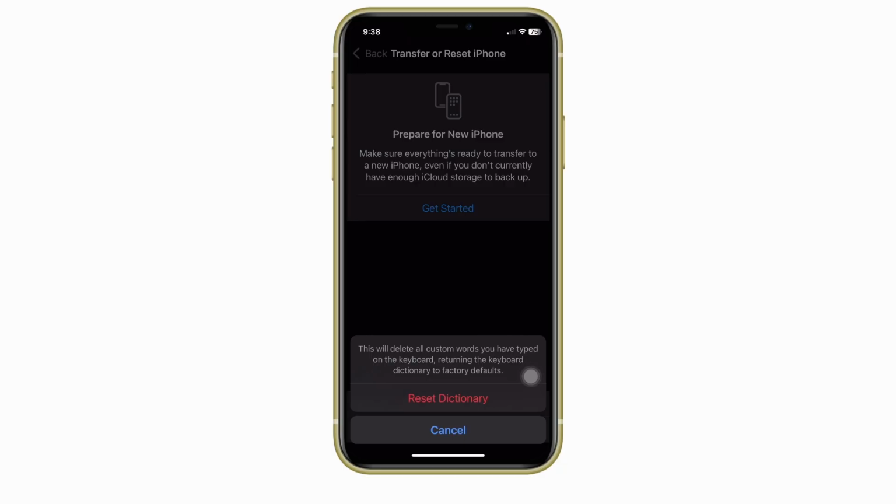And do take note that this will also delete any custom words you have typed over time that your iPhone learned to stop autocorrecting. However, your official text replacement shortcuts will remain completely safe and untouched. And that is how you clear frequently used emojis on iPhone.